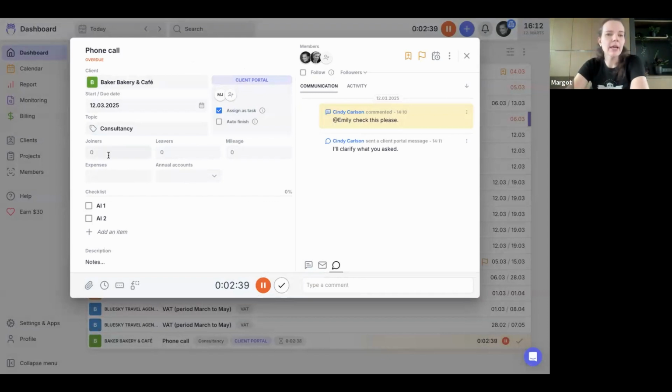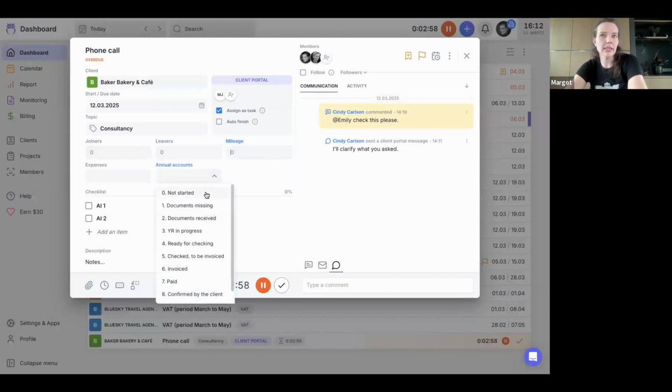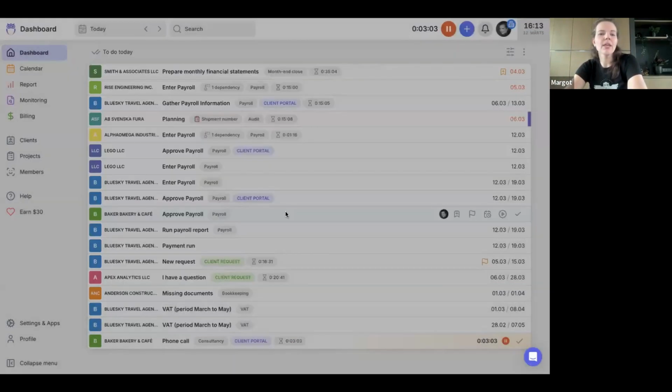So for example, for pay slips or payroll calculation, we might need to track the number of joiners or leavers. Maybe I needed to visit the client, so I will need to bill mileage to the client, so I can take down this information here. I can also use custom fields to track additional process statuses if I need additional statuses more detailed.